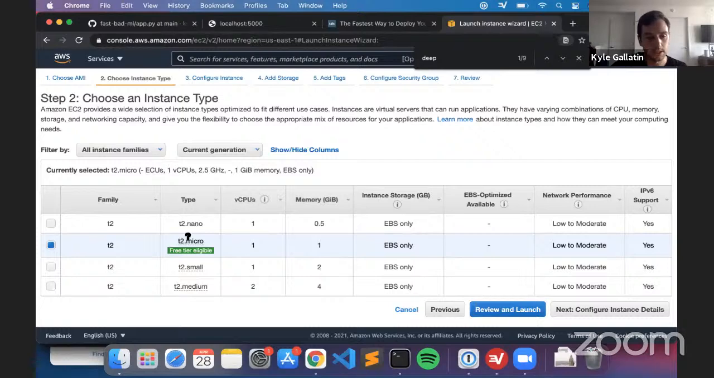We're going to stick with the T2 Micro. It's got 1 CPU and 1 GB of memory. It's got low to moderate network performance, but again, it is free. This is a baseline, super standard instance. It's going to be auto-selected in your step 2, and we can just click review and launch now.